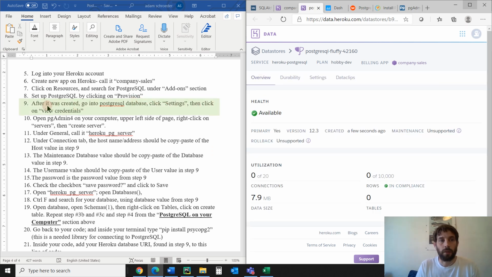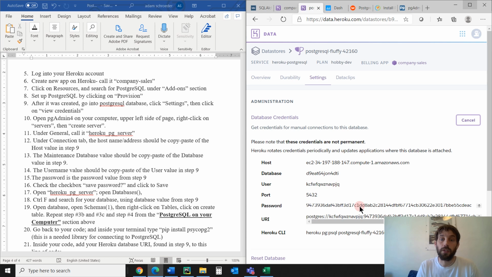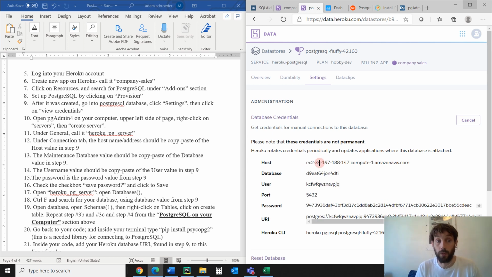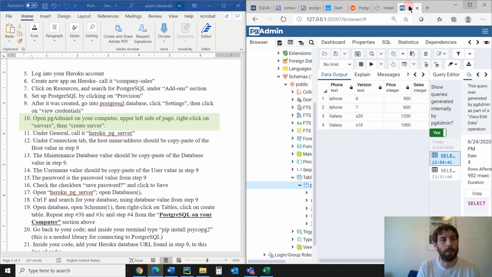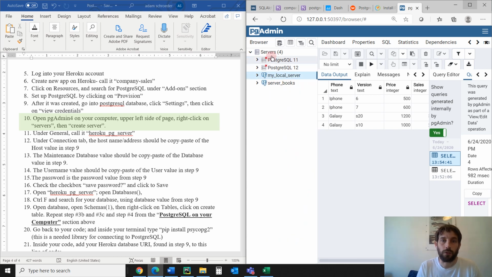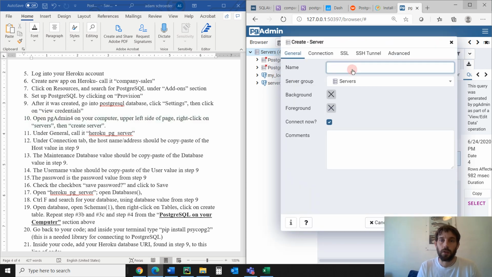Now it says here in number 9, go into Postgres database, click settings, and then click on view credentials. Settings, and then view credentials. So you're going to need all this information in order to link it to your server on your computer, and then on your code as well. So let's see what we're doing here. Number 10, open pgAdmin 4, the Postgres admin, and then go to the upper left side of the page, right here. Right click on servers and create server. So now we're going to create another server, which is for the Heroku database server.